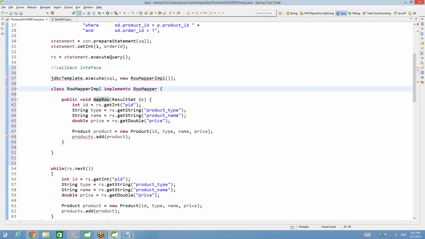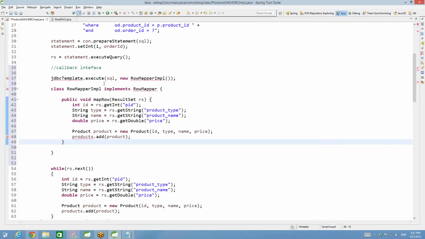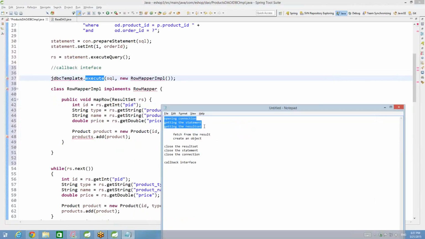So once I give the result set, you put all of these details, and again, who is actually doing all of the work? Here. So steps 1, 2, 3 are done here, and then he called the row mapper's mapRow method. You did your specific stuff, and after that again he will take the control, right? And then he will call these 3 methods to close the result set, statement, and connection.